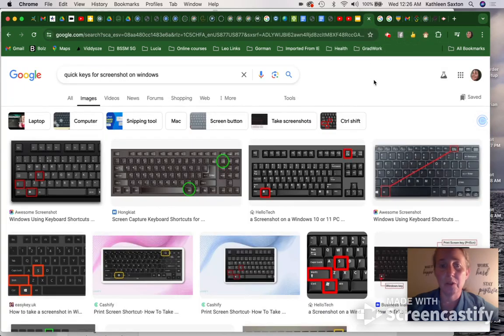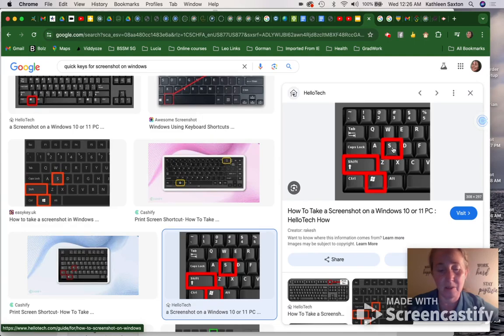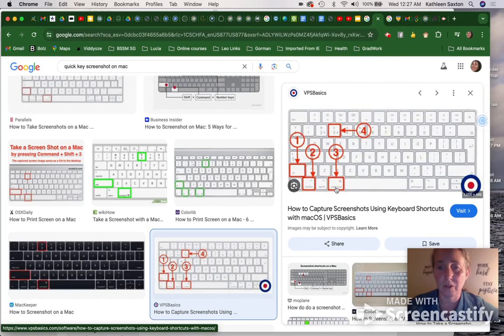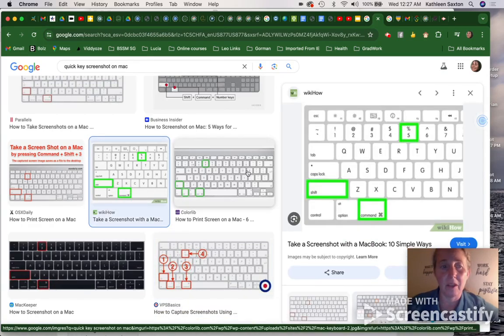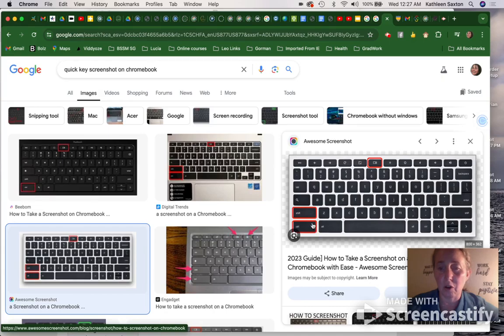And if you are using a Windows machine, you're going to hold down the Windows button plus Shift and S at the same time, and that'll give you the screenshot. If you're using a Mac, it's Command Shift 4, and then I'll do your whole screen, Command Shift 4. And if you would like to do a screenshot on a Chromebook, it is Control Shift and the Windows button.